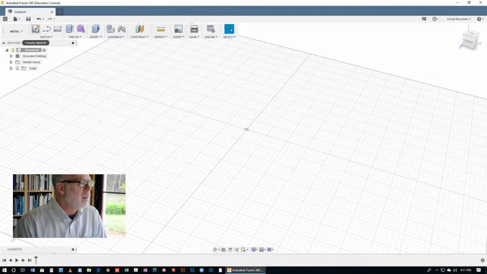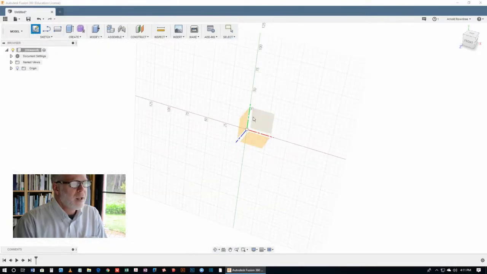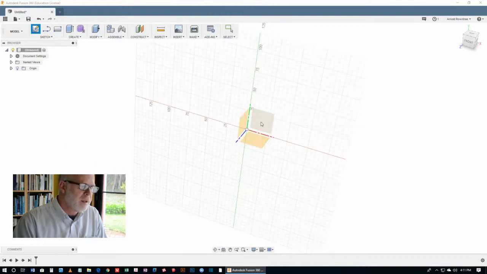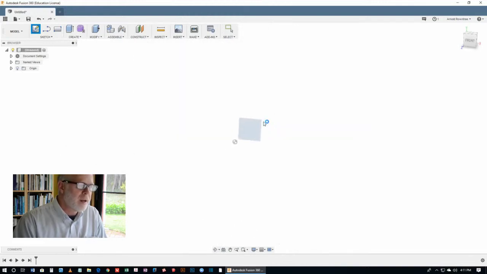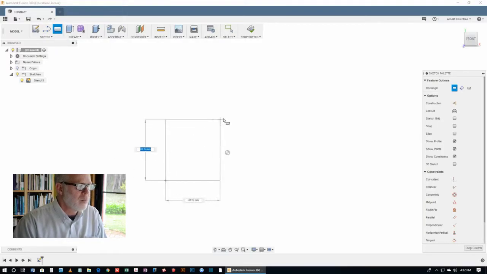Right, let's begin. Let's click on this little button up here called Create Sketch. And that will show you three different planes in space. Let's click on that one that's at the back there. Then the plane will turn and face you. Let's start with the two-point rectangle tool, which is on the toolbar there.